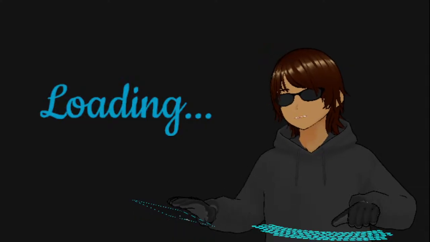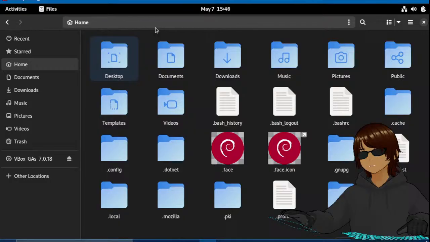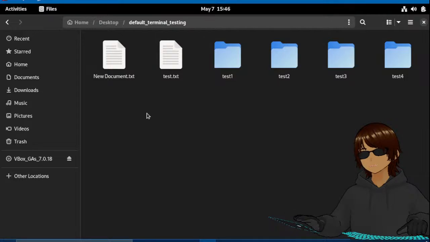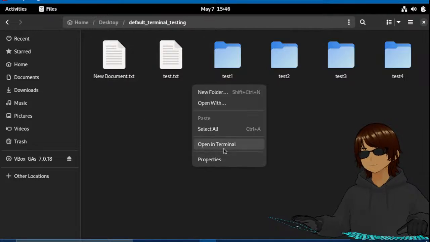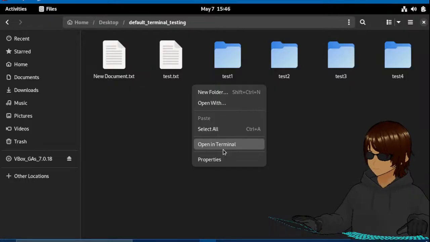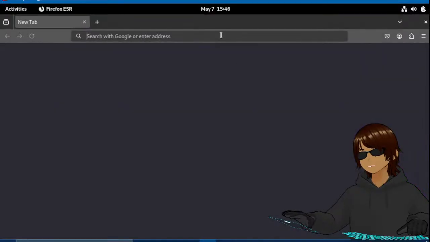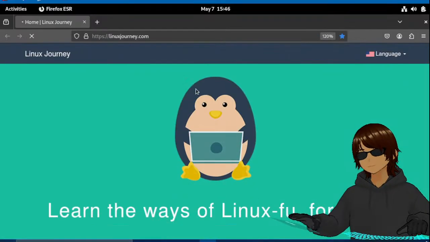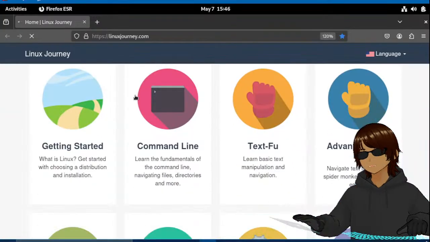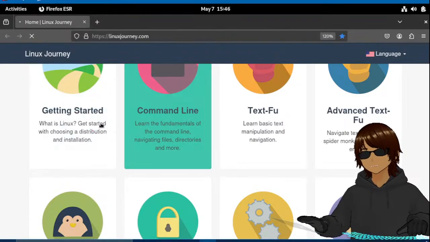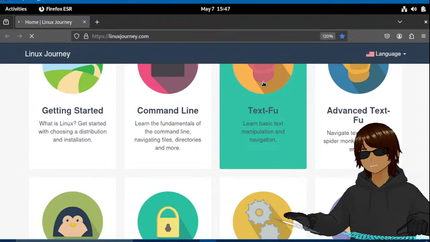So, change to full screen. Okay, this is my home page on my desktop. I was working on this: default terminal testing, then open terminal. Okay, so Firefox. Last stream I finished these two. My laptop is really slow. This stream I will start with the next lesson.